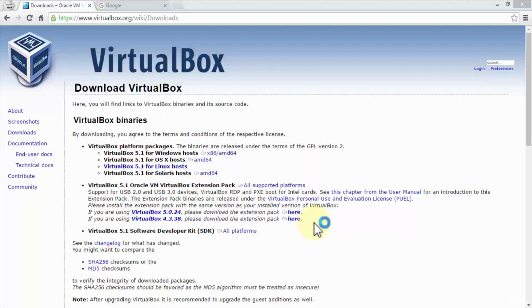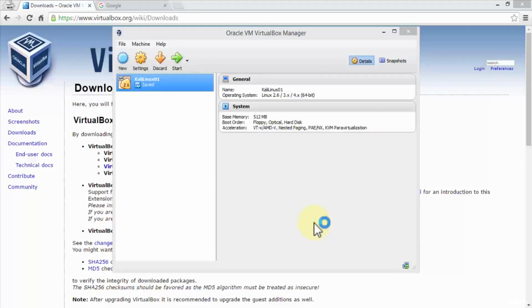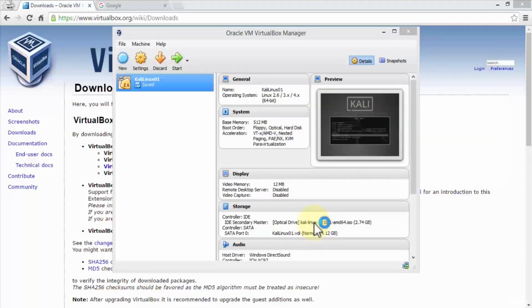What this will do is open up the VM for you. So once again, a fairly straightforward process in setting up VirtualBox on your machine. And here's the Oracle VM VirtualBox Manager, and notice I already have Kali Linux running on this VM, and once we install other programs like Docker, for example, it'll run those instances as well.